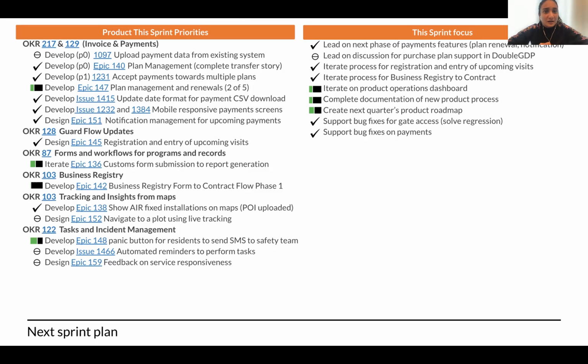On the second area of focus, guard flows and updates, we designed the registration and entry of upcoming visits. So this is the ability for a resident or administrator to create multiple visits, or visits with a certain frequency, for either a group of people or for an individual. So we're going to start development on that as well.